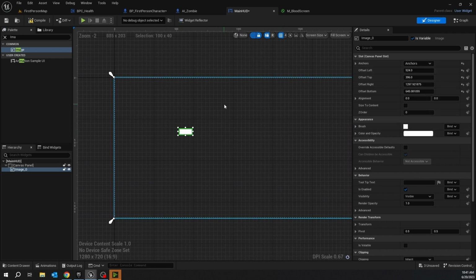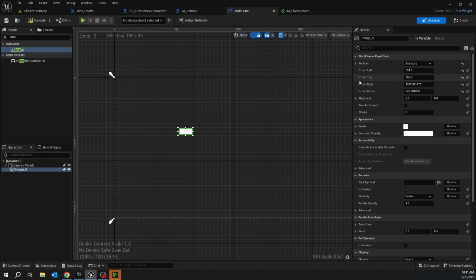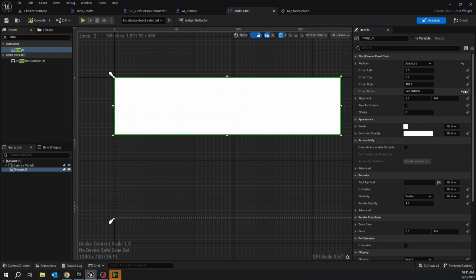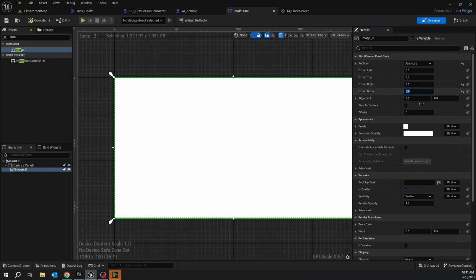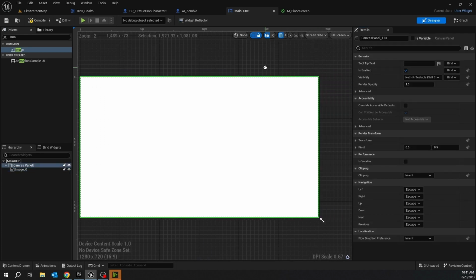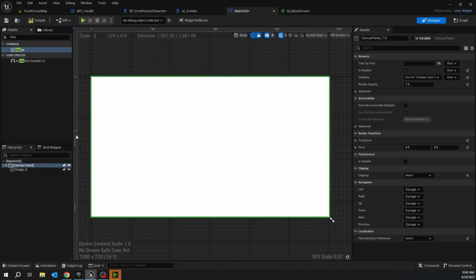Then we're going to set all of these right here to 0. So we'll just click the zeros right here. It's to 0. And we're putting it to 0 because we want the blood screen to cover our whole screen. This is our entire screen right here. So this will be covering the screen. That's what we want.